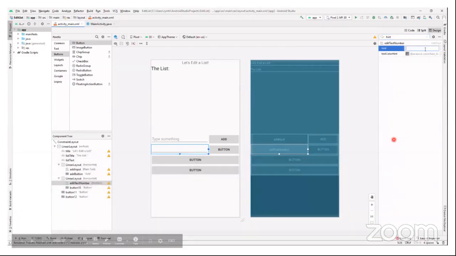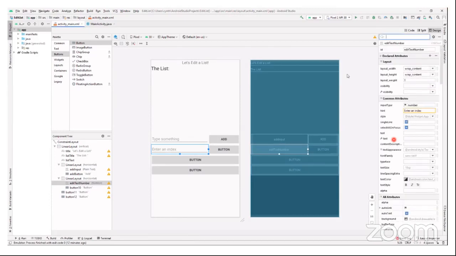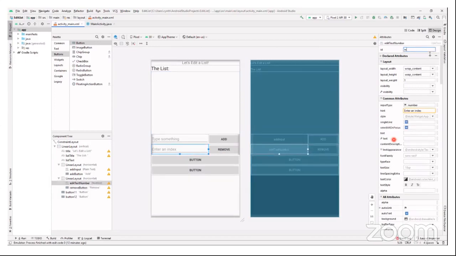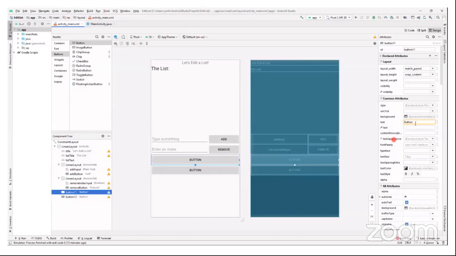Here I'm going to add the hint, enter an index. I'm going to change these IDs to be more relevant. We don't want all our buttons on this app to be just button 1 to 10. It's not useful. Name this one remove index input. We have clear. And pick random.